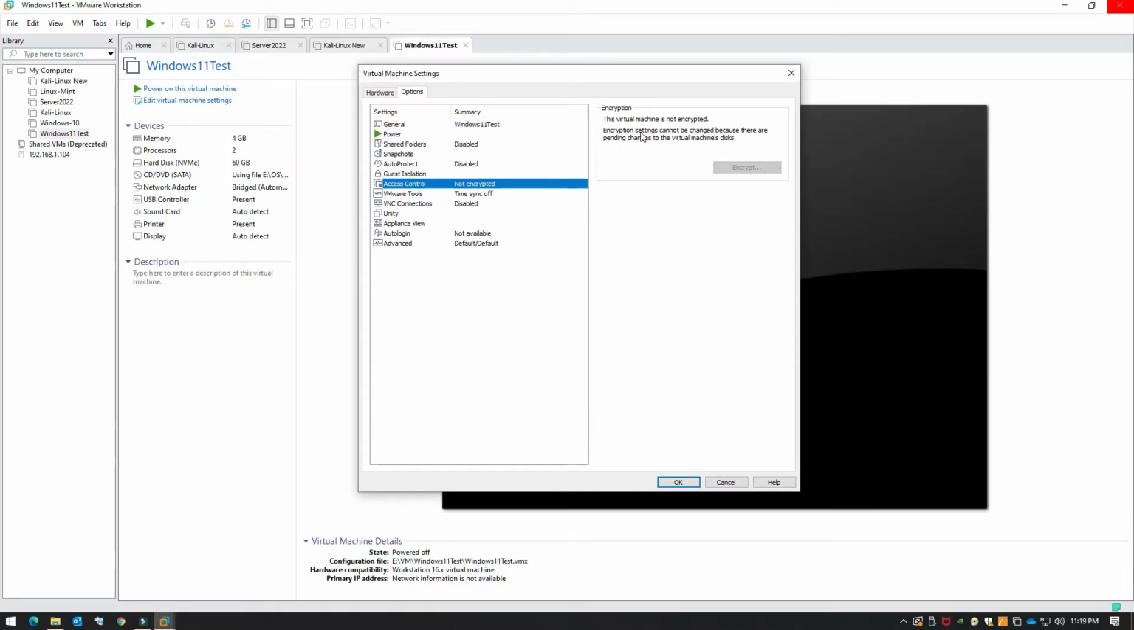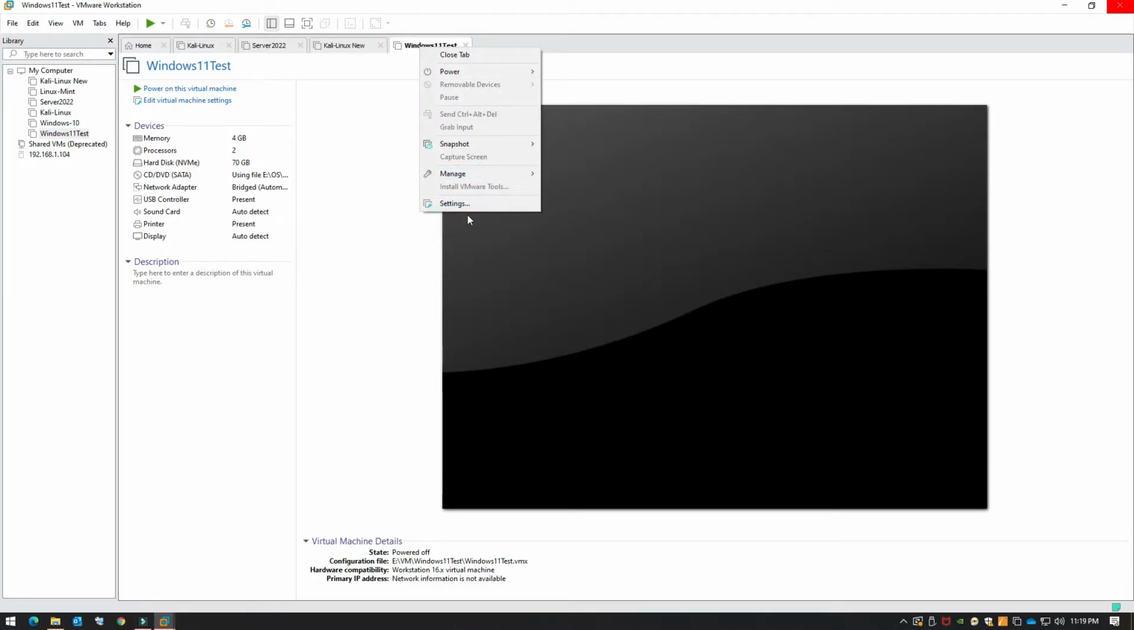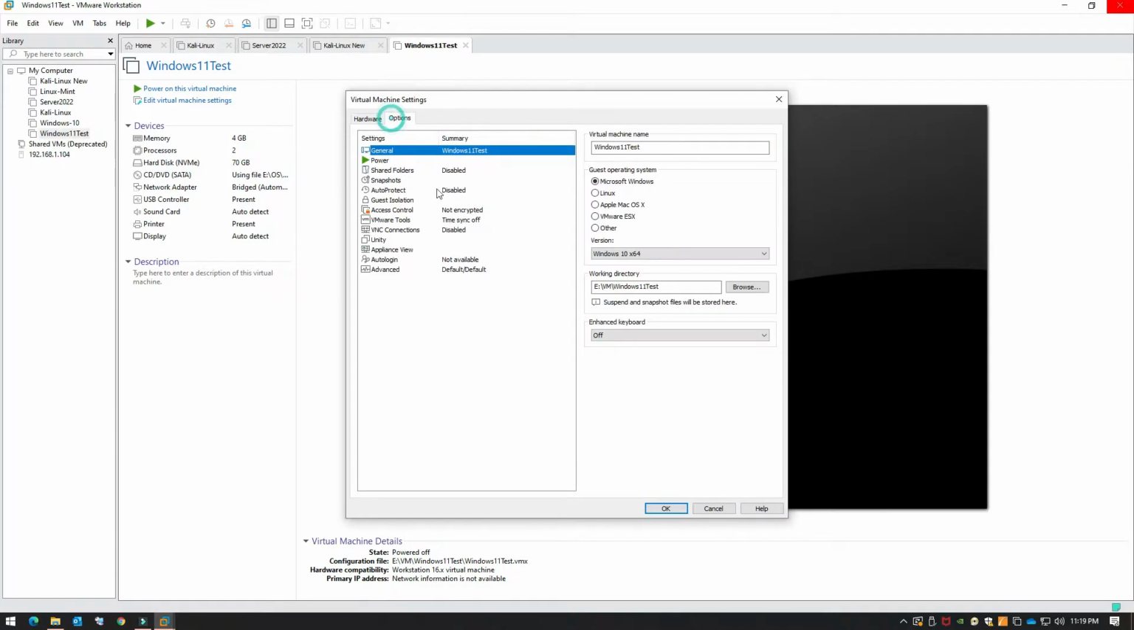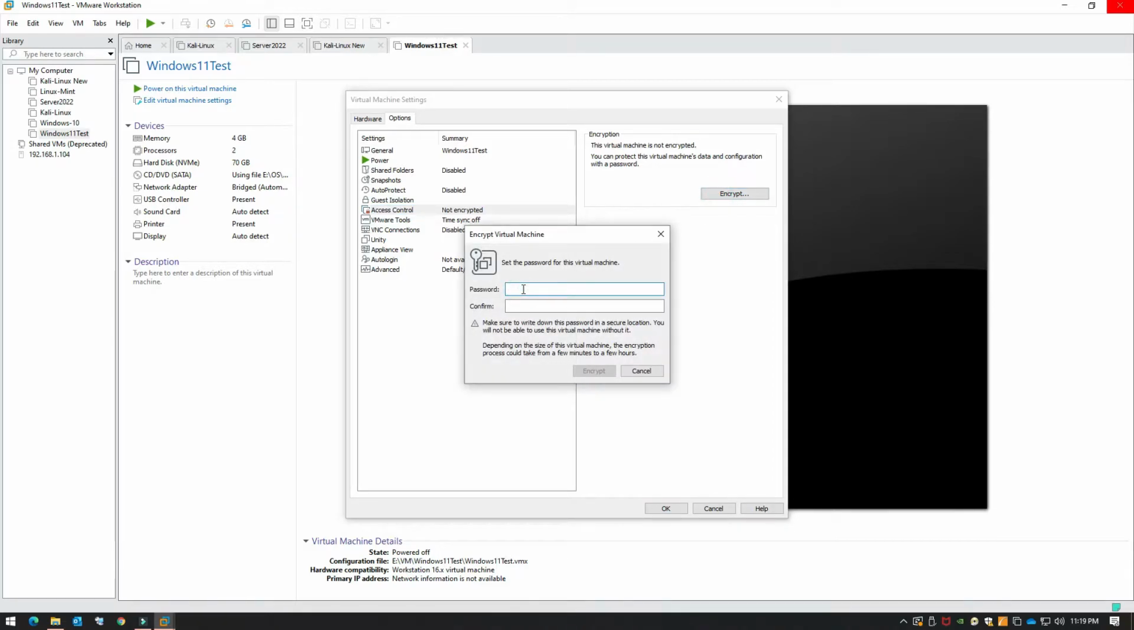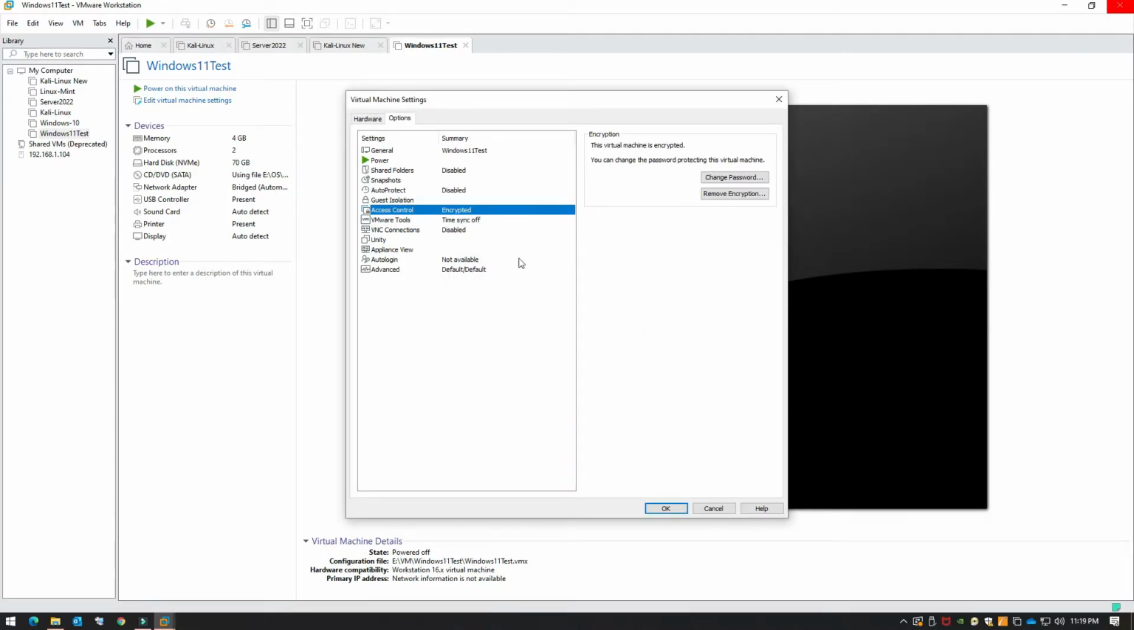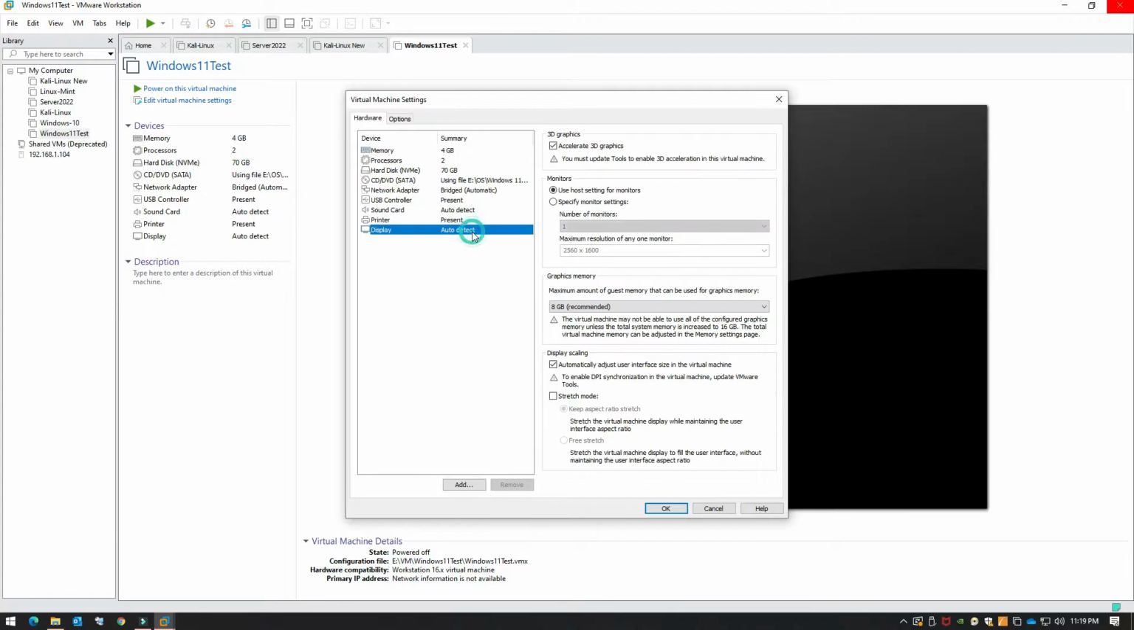Okay, and here it says encryption settings cannot be changed because there are pending changes to the virtual machine disks. Okay, I'll go to settings once again and options, access control, and now earlier it was grayed out, but now it's giving me an option to encrypt. So I will click on encrypt, and I'll set a password. I'll click on encrypt. It's encrypted. And now we are going to add a TPM.